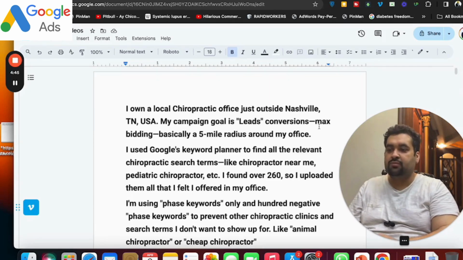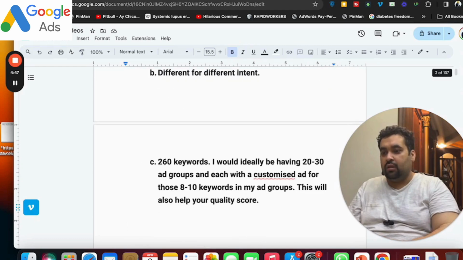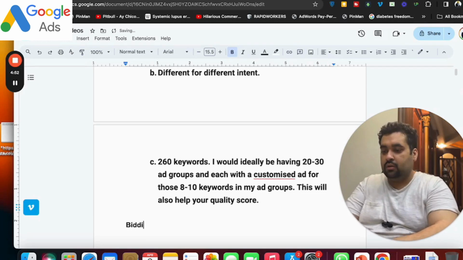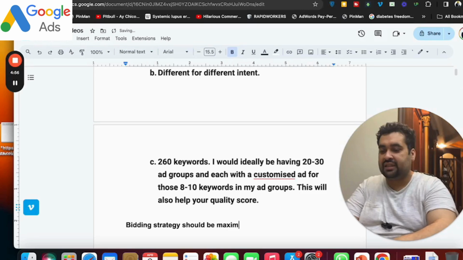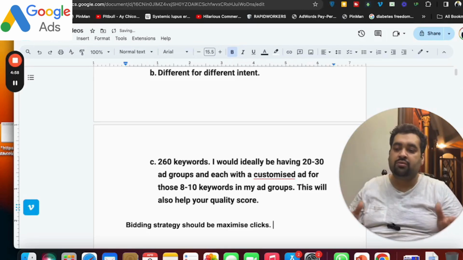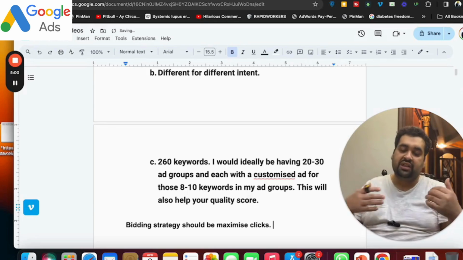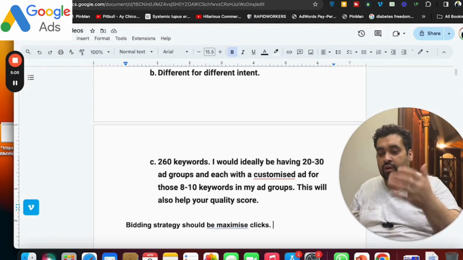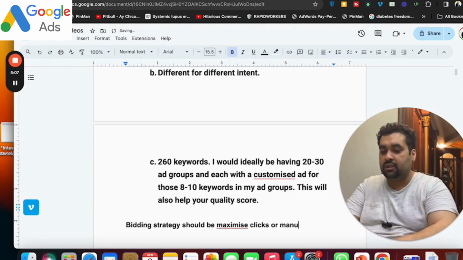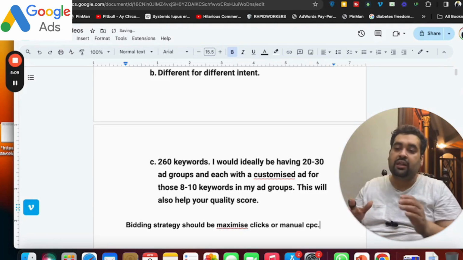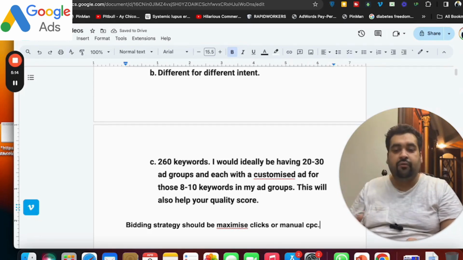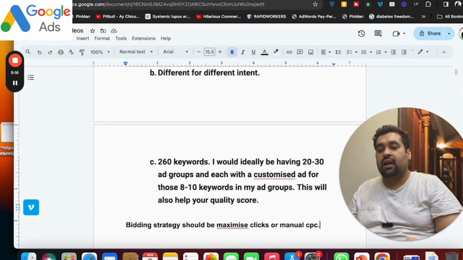Your bidding strategy should be maximize clicks, because we do not have any conversions right now. You need to get some conversions first, then we may change the bidding strategy. So the bidding strategy right now should be maximize clicks or manual CPC. With a highly optimized landing page, a highly optimized campaign, and the few tweaks I suggested, I definitely think that your Google Ads situation can be improved.